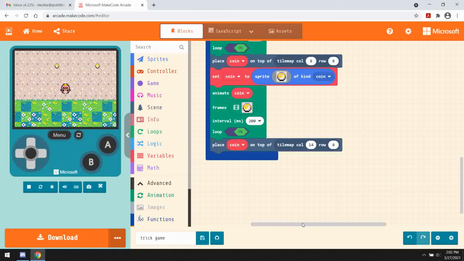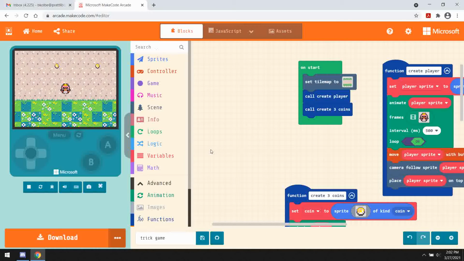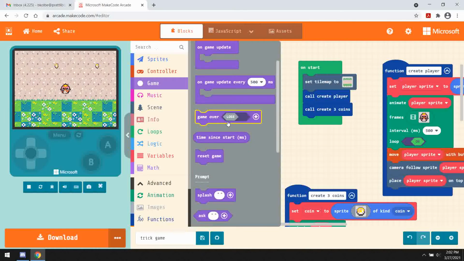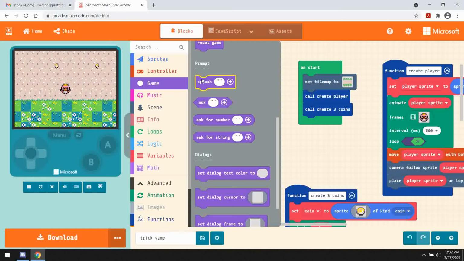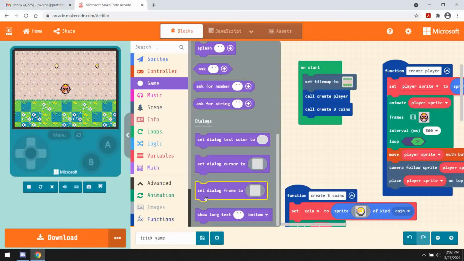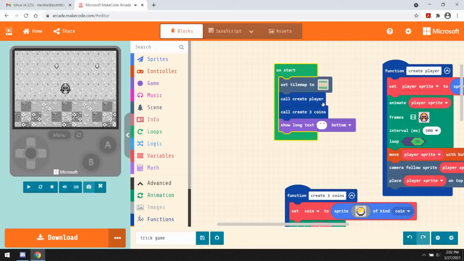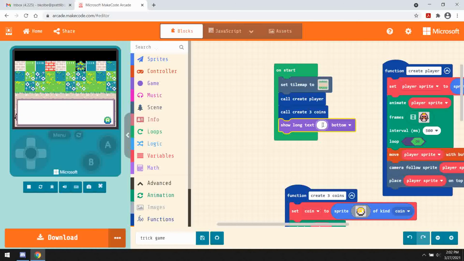Great, let's do a few more things at the beginning here. Let's give instructions. Under game, I can either splash the text to start with, or show long text in a certain part of the screen. It can be the bottom of the screen, top left, center, whatever. Let's stick with the bottom. So the bottom is: collect 3 coins, and let's add a timer too. Collect 3 coins in 30 seconds.